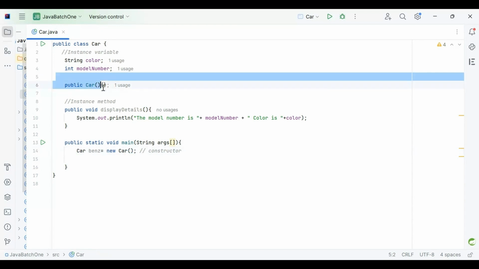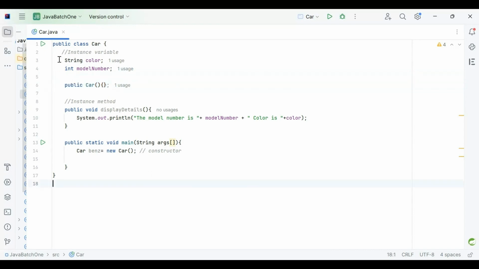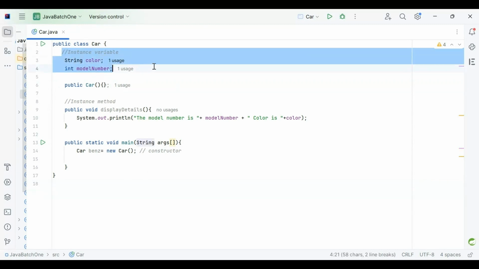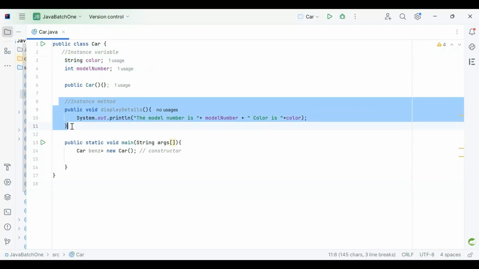And even if I don't create this constructor, by default, the JVM creates a constructor every time you create a class, not just a Car class, any new class that you will be creating in future. If you don't define your own constructor, a default constructor will be created for your class. So for this instance that we have here, I'm having my class, and I'm having my instance variables and my instance method.